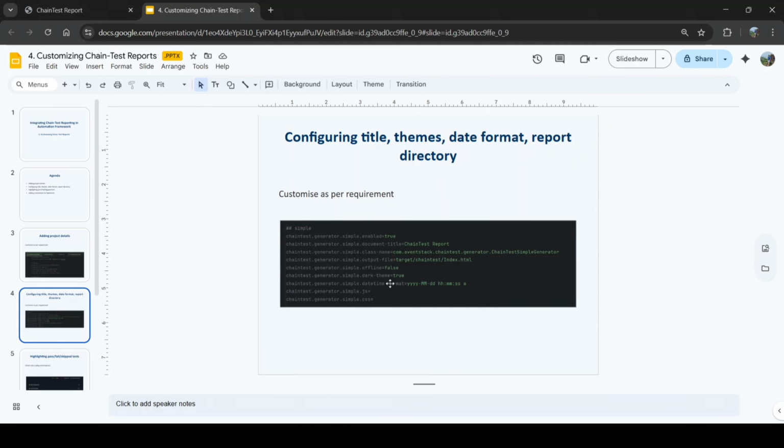Coming to the date format, below that we have this format, so we can change that as well, how the dates, timestamps of execution, start date and end date look, can be changed here. There is also a report directory where the report gets generated after the execution. If you can see, this is the one, ChainTest generates a simple output file. Here I have mentioned target/chaintest/index.html. We can customize this and give it as per our folder, wherever you want to generate the ChainTest report.